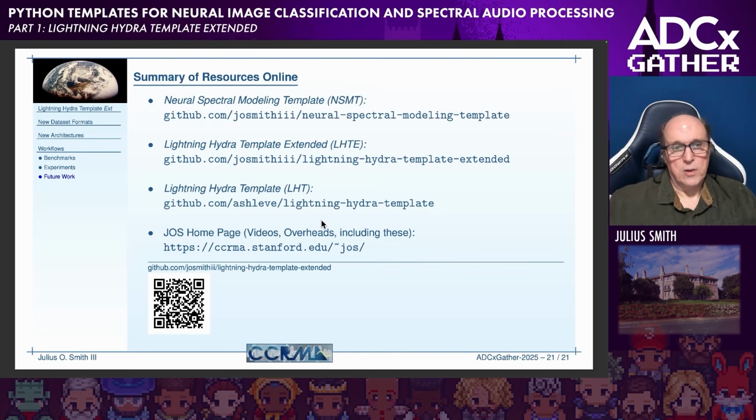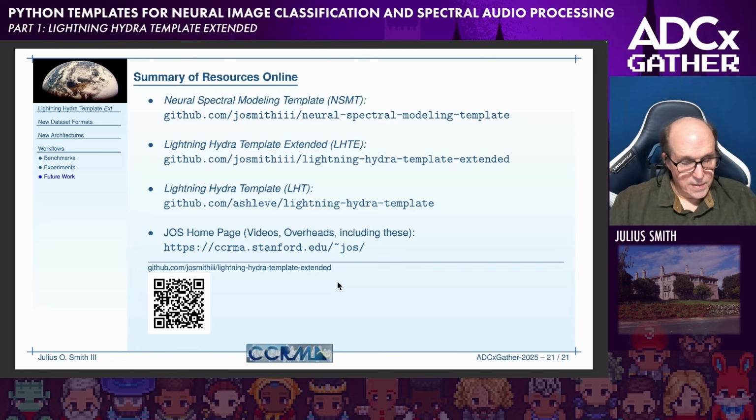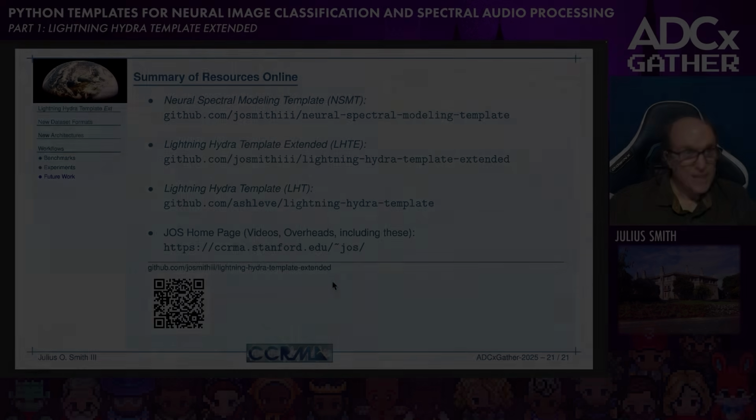And here's a summary. This is the original Lightning Hydra template, and here is the extended version. And here's what I'm going to talk about next, and that is the Neural Spectral Modeling Template. It's just a fork of this. And here's my homepage. I'll have links to everything there, the video that comes out from ADC and so on. All right, that's it. I'm only one minute over, so I'll go on to the next talk.